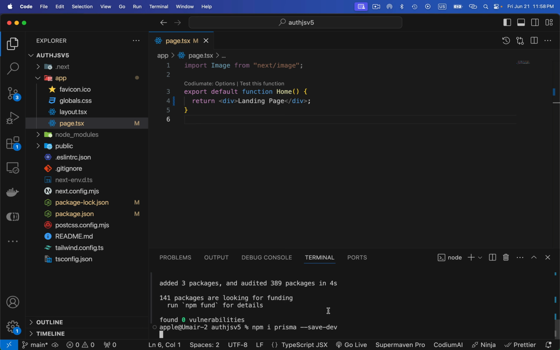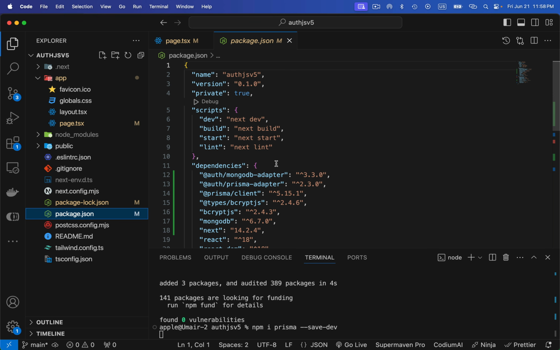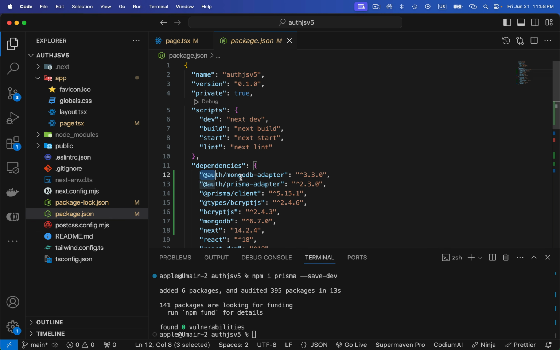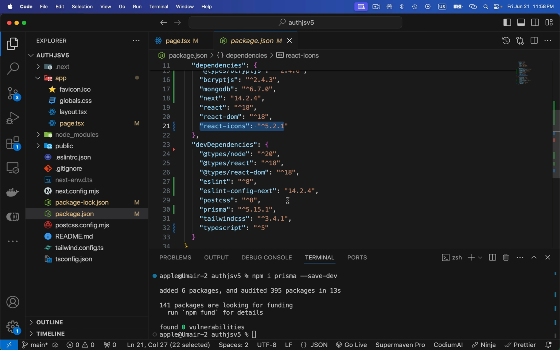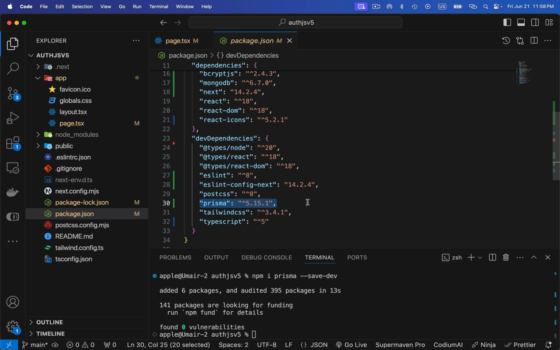Once it is installed, I'm going to show you in my package.json. For now, let me open this up. So you can see that all of these packages are installed in the dependencies: bcrypt, types bcrypt, MongoDB, React icons, and in the dev dependencies, we have Prisma installed.